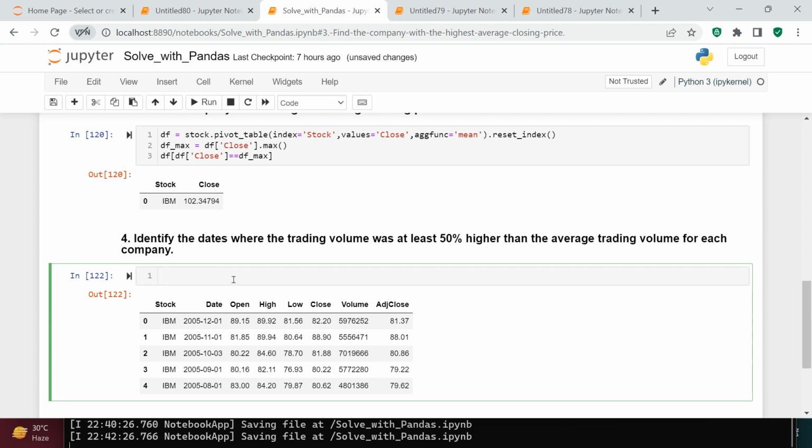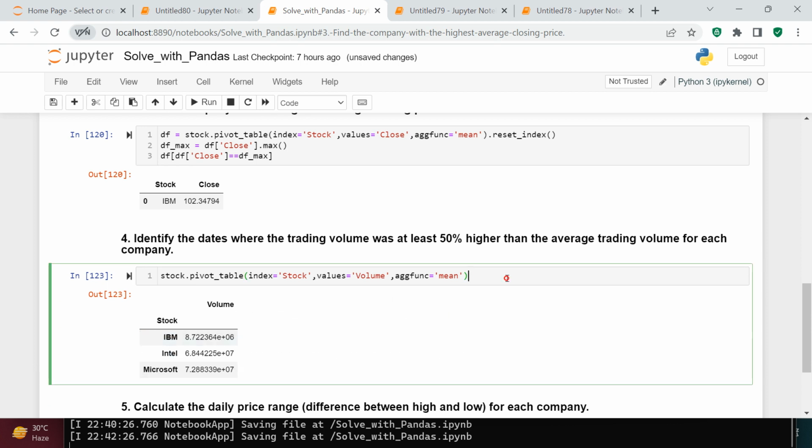So I'm going to say again pivot, that's the simplest one, stock dot pivot table. Now you must be very much fluent with the pivot if you are following my videos, right? So here I am going to say index equals to stock, and then over here I'm going to say values equals to volume, and then aggregated function, it should be used as mean, and at the end I'm going to say reset index.